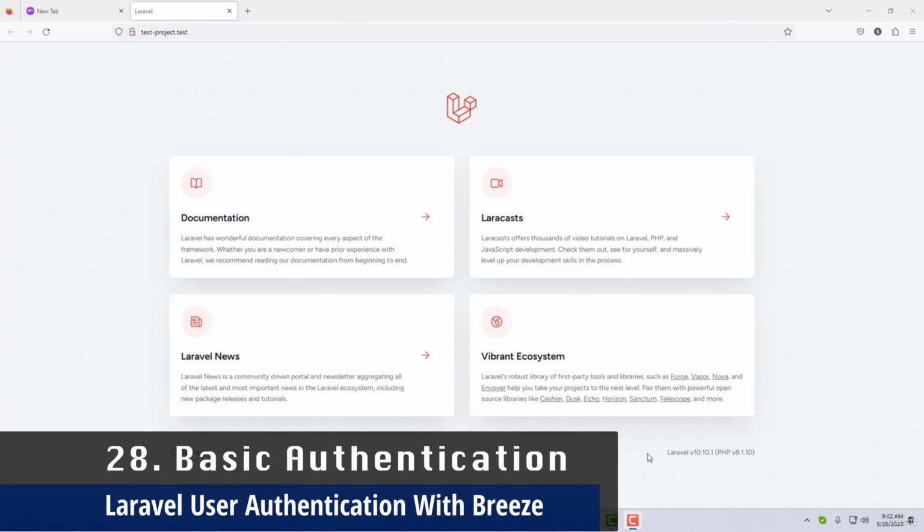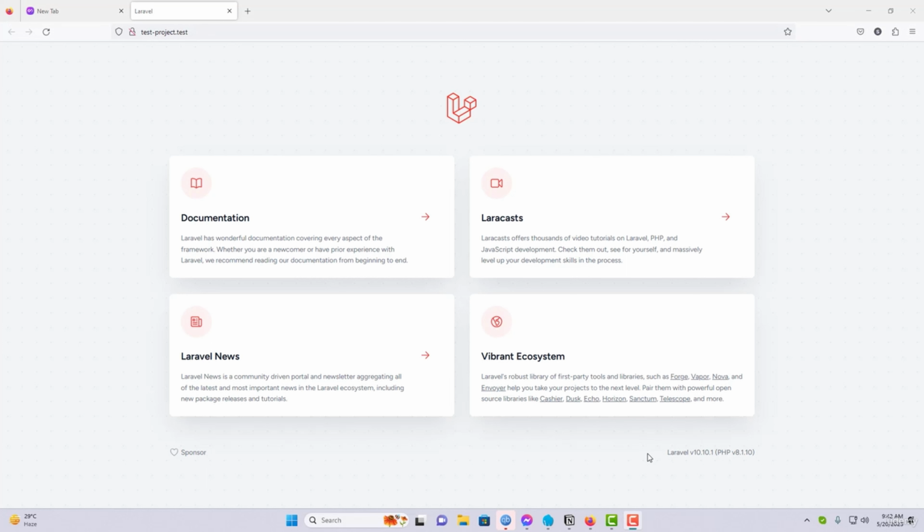Hello everyone, in this video we'll be learning about Laravel authentication. Today we'll be focusing on using Laravel Breeze, a minimalistic and customizable authentication scaffolding for Laravel applications. By the end of this tutorial you will have a solid understanding of how to implement user authentication in your Laravel projects. Now let's talk about Laravel Breeze.